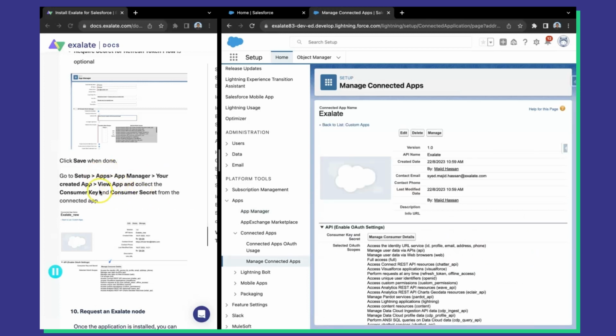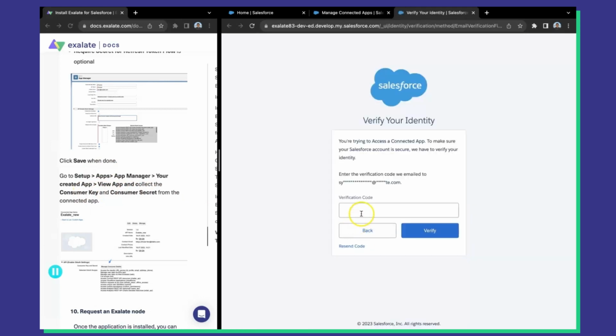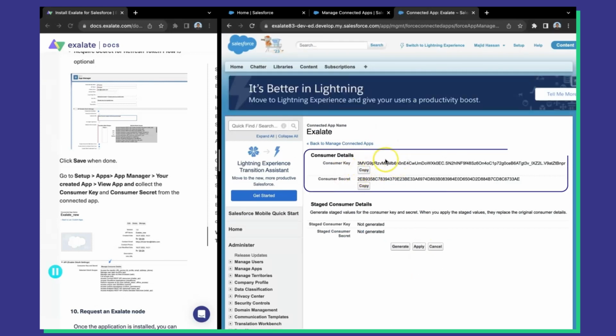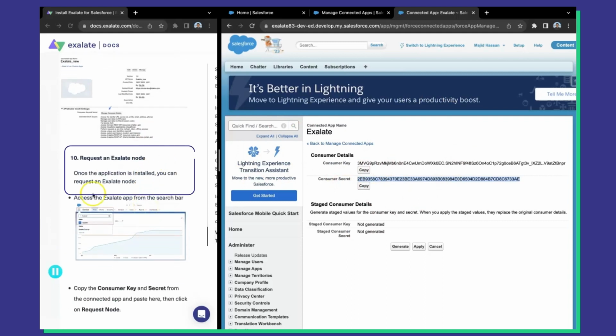You now need the consumer key and consumer secret. For that, click Manage Consumer Details. It will ask you for a verification code, which I am pasting in here. Once you put it in, it should show you the consumer key and the consumer secret that have been generated. So let's leave this window open since we'll need it later on. This is important. So next step is to request an Exalate node and proceed from there.